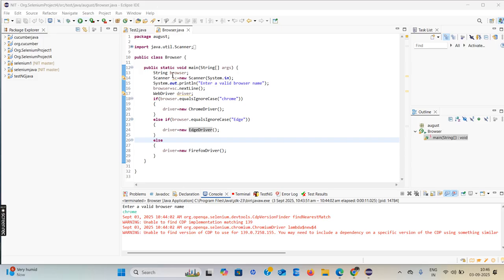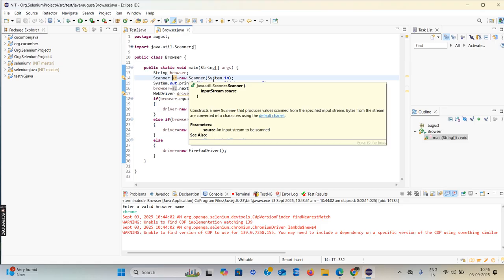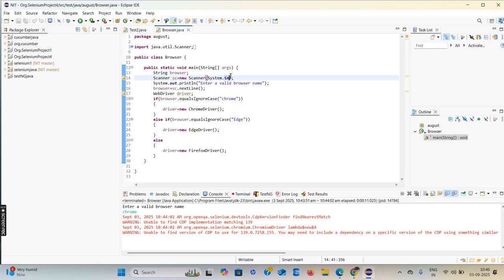So I can declare the variable, a String browser. Why String? Because the browser name is a string. Next we can use the Scanner class: Scanner scanner = new Scanner(System.in). This System.in is used so we can give the value, and this depends upon our choice.